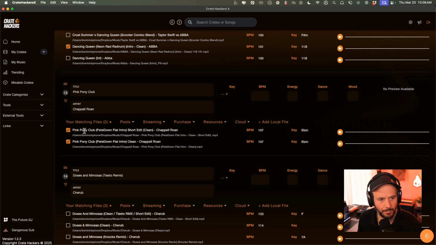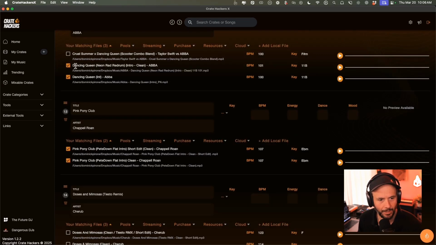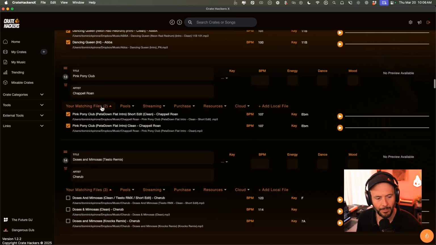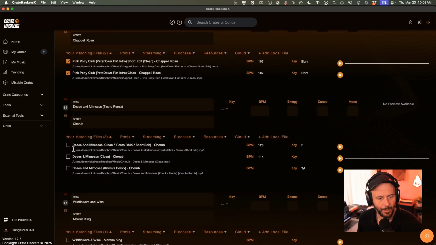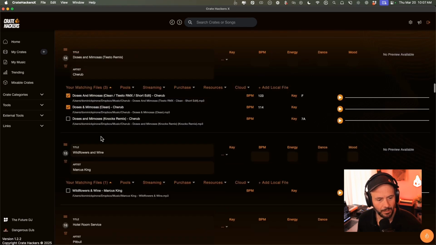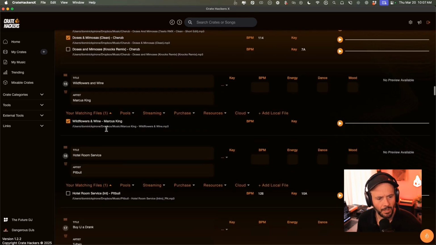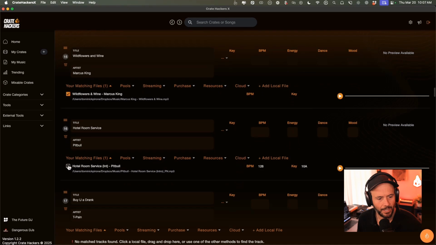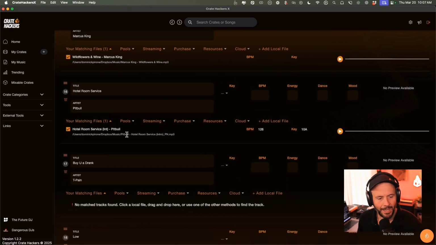I'm going to select both versions just in case I want to go in a different route. This version of Dancing Queen, you can see I have like a little Cruel Summer, Taylor Swift mashup. I'm going to go ahead and choose that. Doses and Mimosas, I got the Tiesto remix, and I also just have the regular version. Got a little slow dance song by Marcus King. Hotel Room Service, Pitbull. Now here's where we can get kind of creative, right?